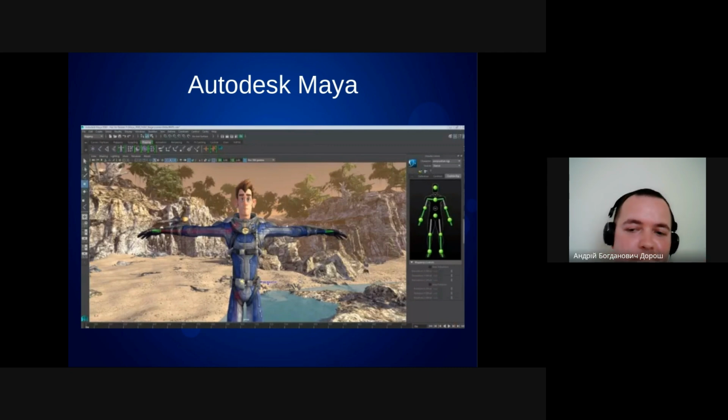Rigging means taking a model and animating it, just setting the points where the joints should be, like arms, legs, head, neck, and so on. So what can bend, what can move, and what cannot move. Of course, you can also create a face for your character, facial expressions, hair, clothes, and so on. So it's widely used for creating cartoons.